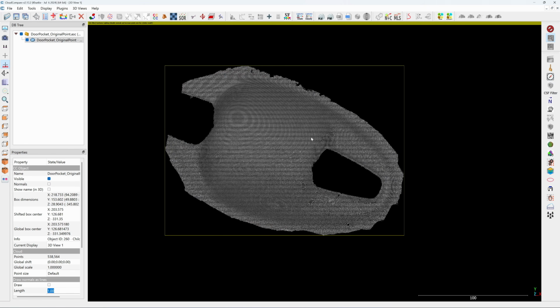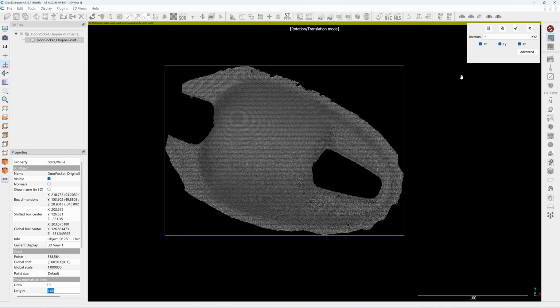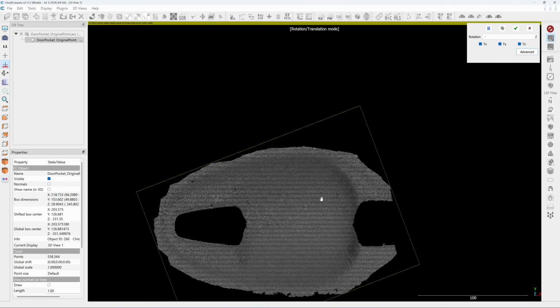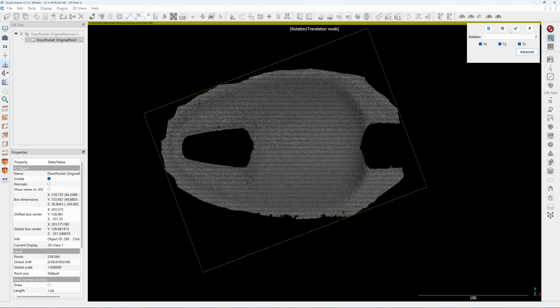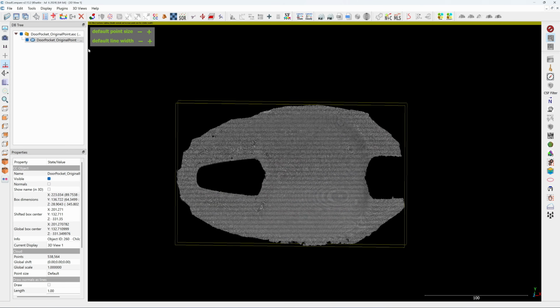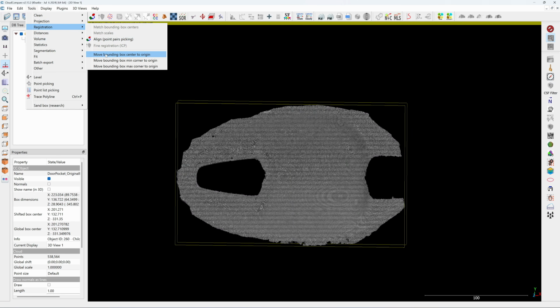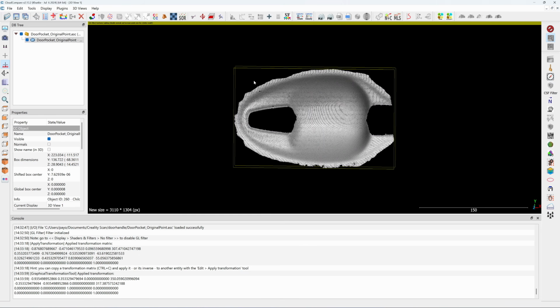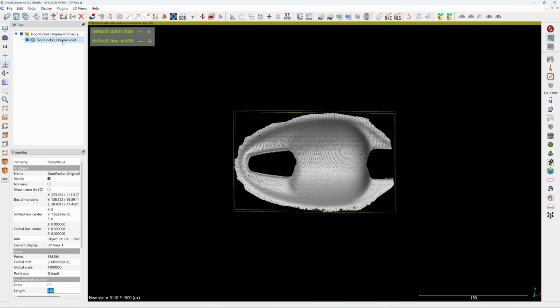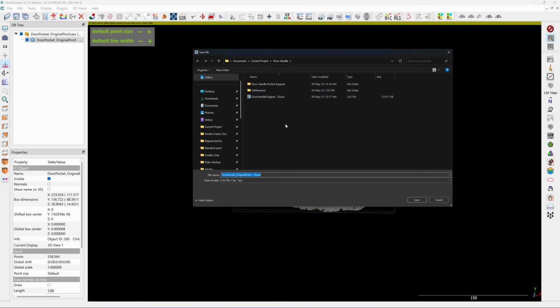I move to top view, and then I will try to rotate it along the Z-axis using my mouse, and we'll try to align. So I click on check mark. Okay, let me put this closer to the origin point. I do this by I click on to registration, move bounding box center to origin. Now it's in origin point. I'm going to click on this point cloud, click on save, and then I'm going to save it as the LAS format.